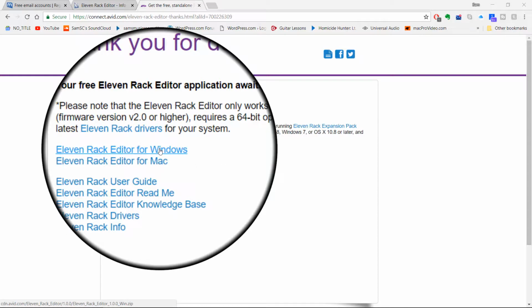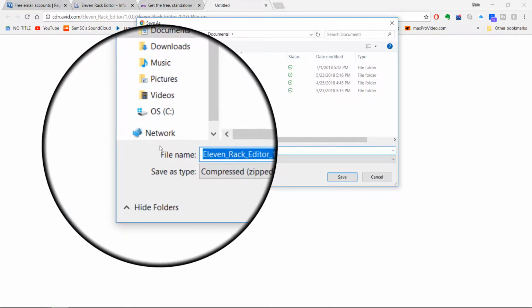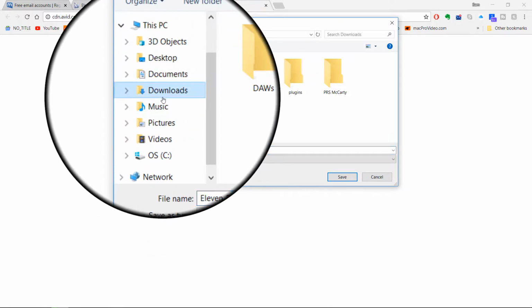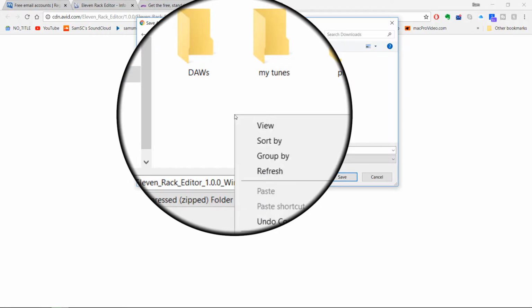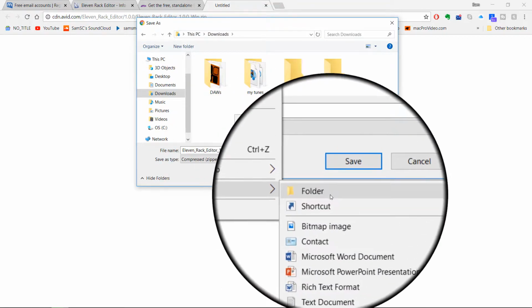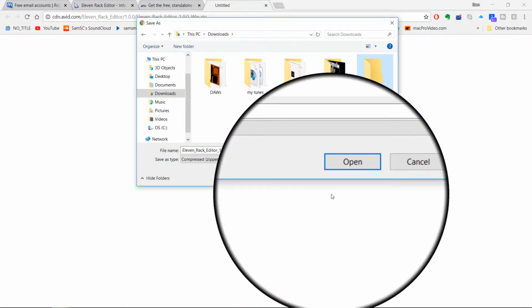So now what we're going to want to do is download our driver so we can get this USB 2 device working. So let's go to Downloads, and this is the 11 Rack driver, but let's create a folder here. We right-click in the empty area of our Downloads, click New, and we name it 11 Rack.